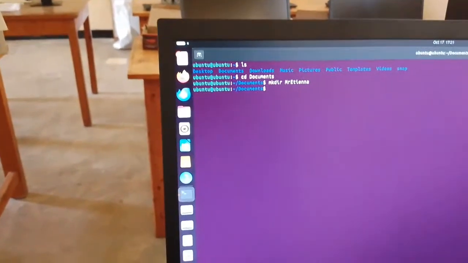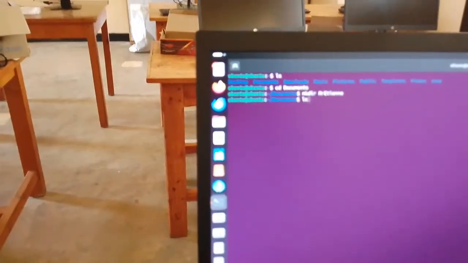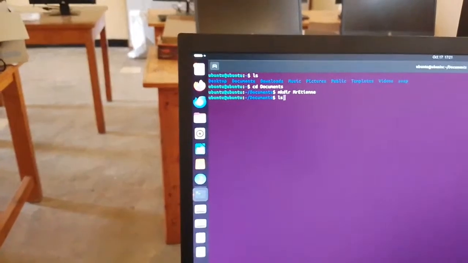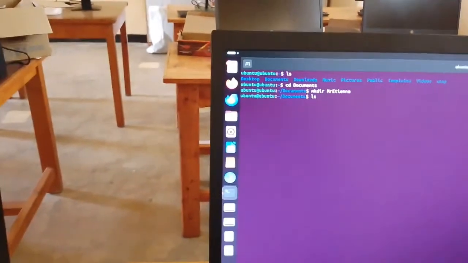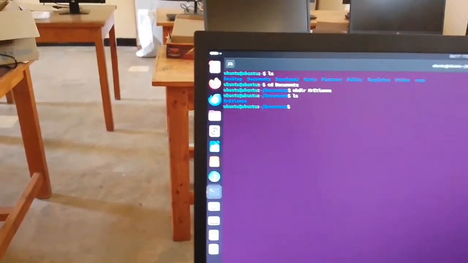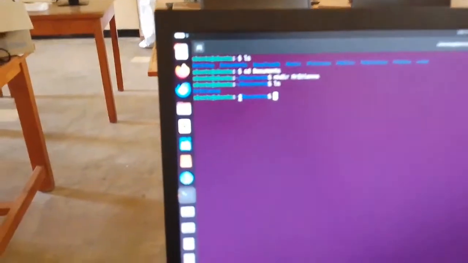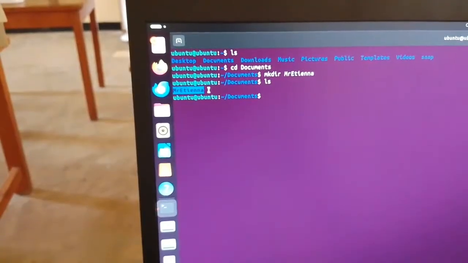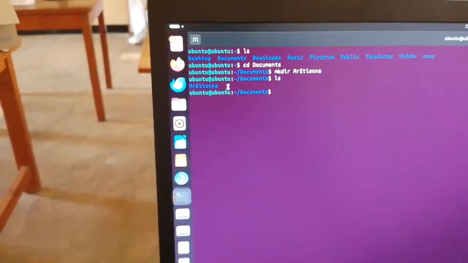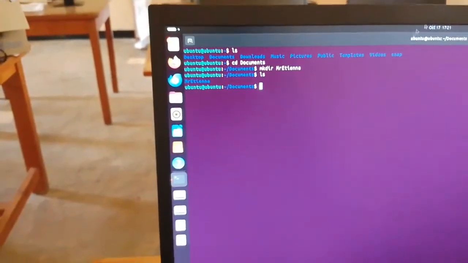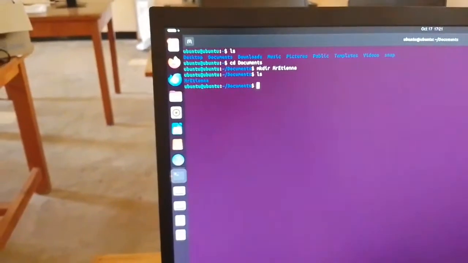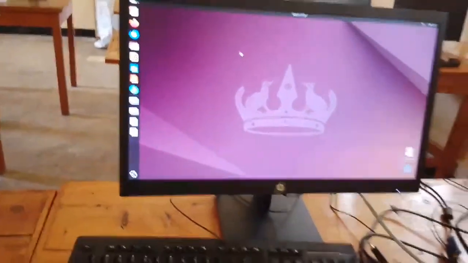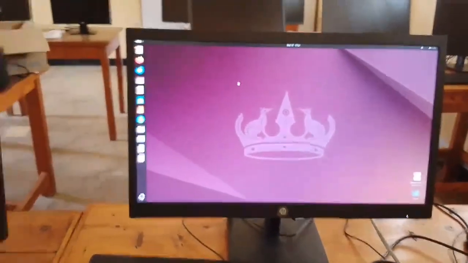Remember, you have used ls to list the folders inside the current directory. You see here we have the folder which is Mr. Etienna. Okay, then you see here we are using Ubuntu Linux without installing it.